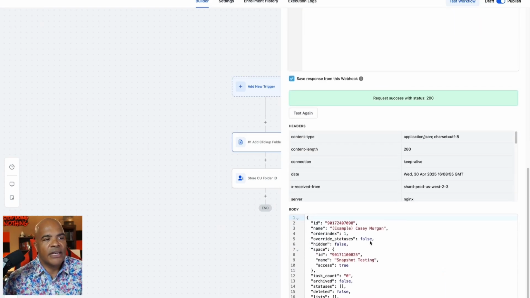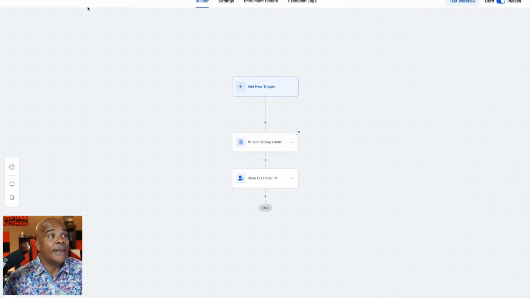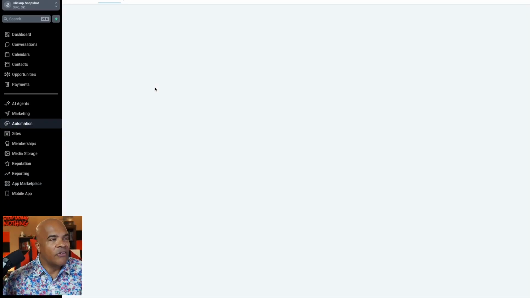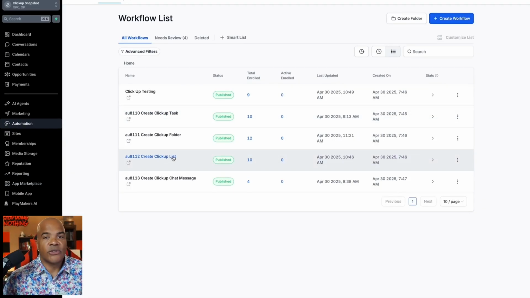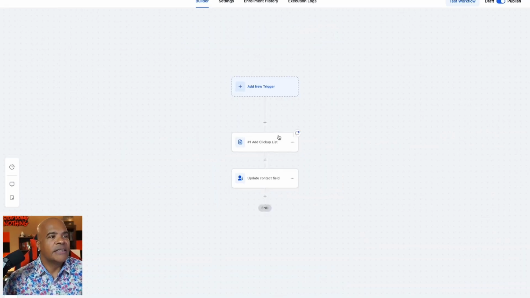So here's a previous test you can see right here. You come back with a folder ID, and then this second step right here saves that folder ID in a contact custom field, which is very similar to what's going to happen next inside of creating a list. So let's go over to list because we have to have the folder before we have the list inside of ClickUp, correct? Correct. Same kind of thing.